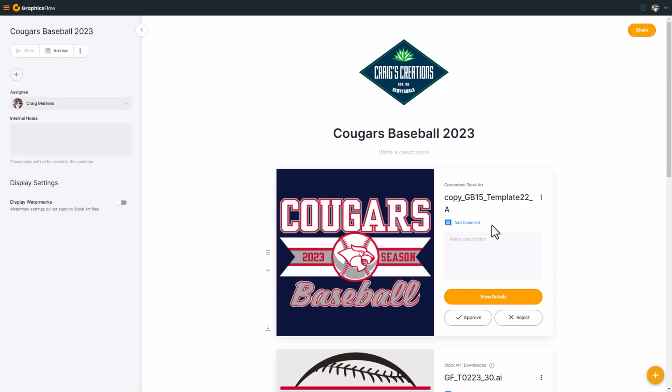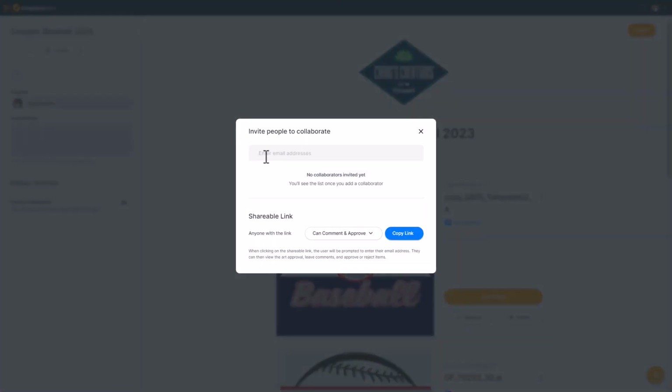And in order to share it, all I have to do is click on Share, Invite Collaborators. I can put in the buyer's email and use the GraphicsFlow email system to send it out, or I can grab a link and copy that link and put it into my own email or even a text message. So I have 3 different types of links I can send out.